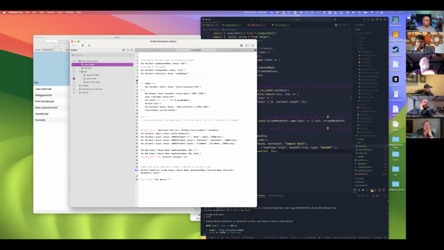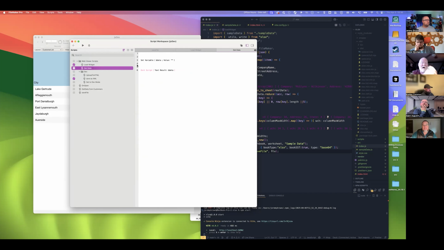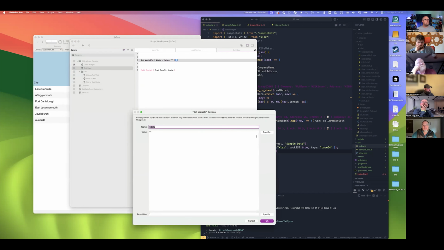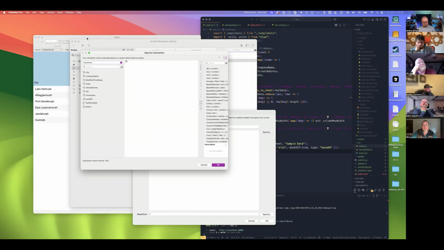So I've got the load widget script. I've got to get data from customers. This is using the execute data API. I'm going to remove it and use this one instead. And I'll say get data. I'll do JSON make array, list of values. That would be this. And it would be JSON object.